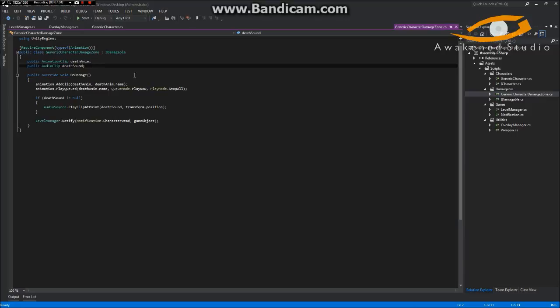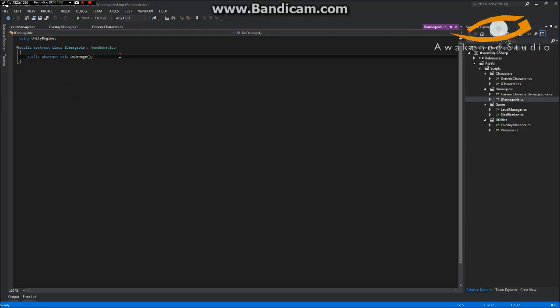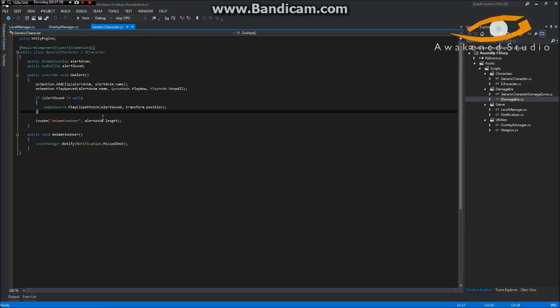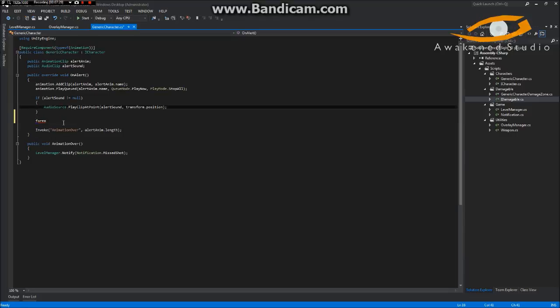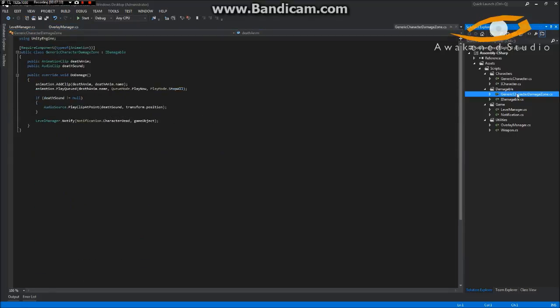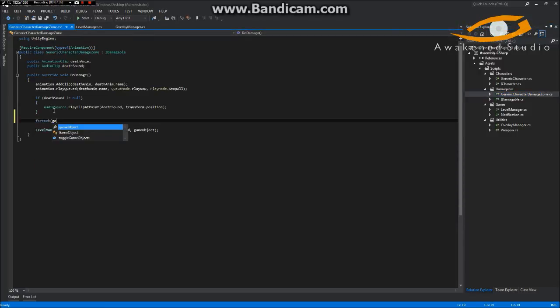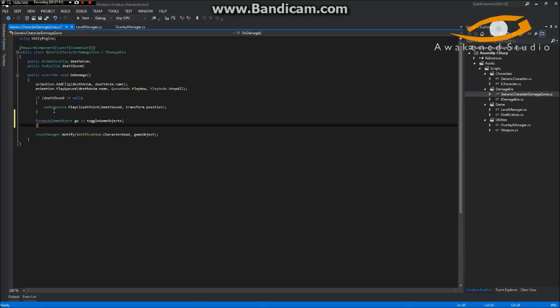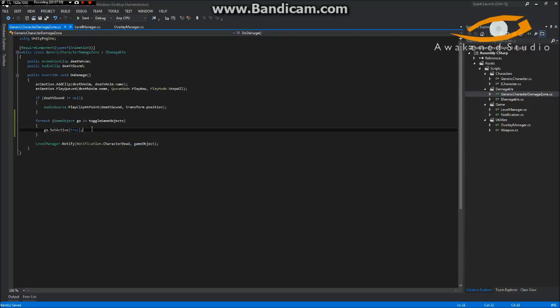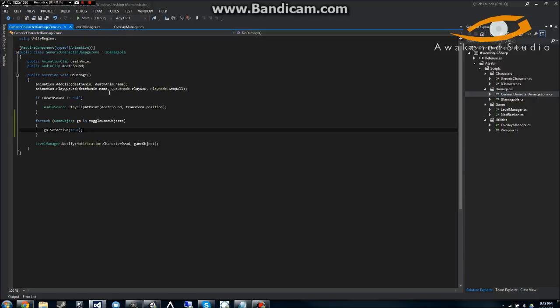So what we'll do is in our I damageable, we're going to go ahead and do a public game object array, and we'll call it toggle game objects. Alrighty, and then in here we'll do a for each. Whoops, sorry, wrong script. In our generic character damage zone, here we're going to do a foreach GameObject go in toggle game objects, and we'll do go.SetActive(true). Okay, so instead of trying to explain what this does, I'll go ahead and show it to you guys in a second. I have to actually create an asset for it first.